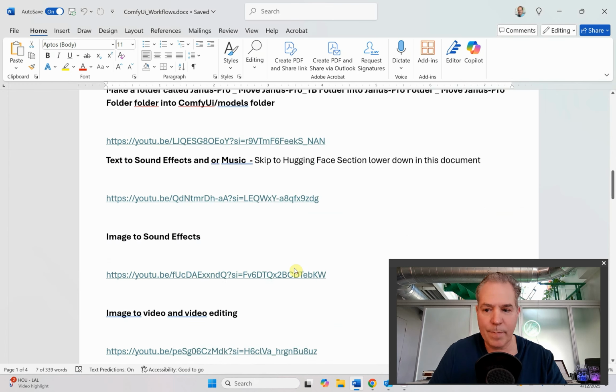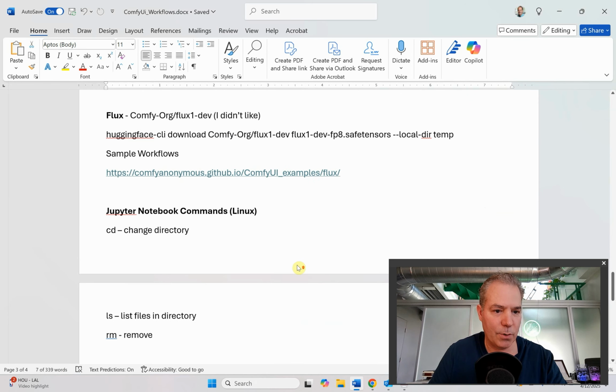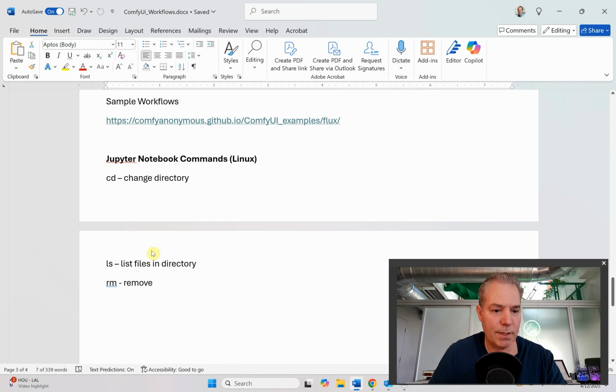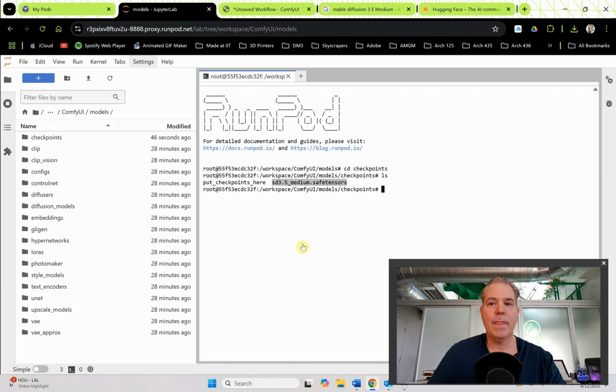And I have a few Linux commands at the very bottom. So there's change directory, which we just did. There's ls, list files and directory, and there's rm, which is remove. So ls enter is listing the files in that directory. And right here we have SD3.5 Medium.safetensors. Okay, so we know it's there.